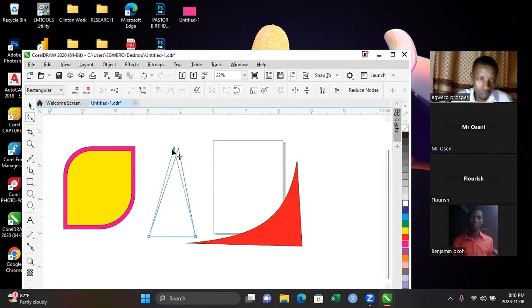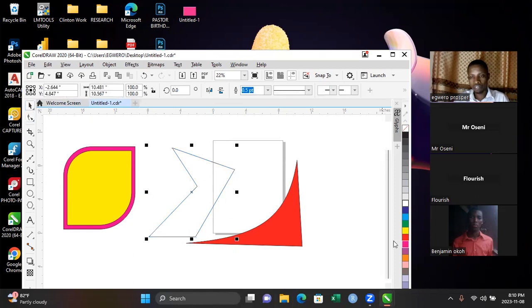So now I can double click here to remove one of the nodes, and that has given me what? The triangle. Then I can adjust. I can double click to add another node and derive another shape. I can do that also here to have another shape. So this could be a logo you are trying to design. And then give it a color.